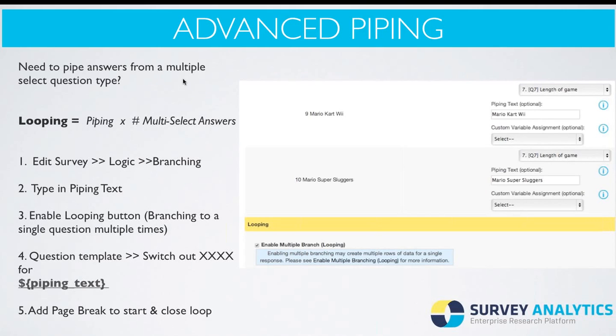And after you select the branching, you want to type in your piping text. So on the right side, I have Mario Kart Wii and Super Mario Sluggers. And so once you have that up, you want to scroll down to the bottom and enable multiple branch looping. The looping is going to allow you to ask the question over and over for each particular answer that they selected in the previous question, but allow it to only show up one at a time.